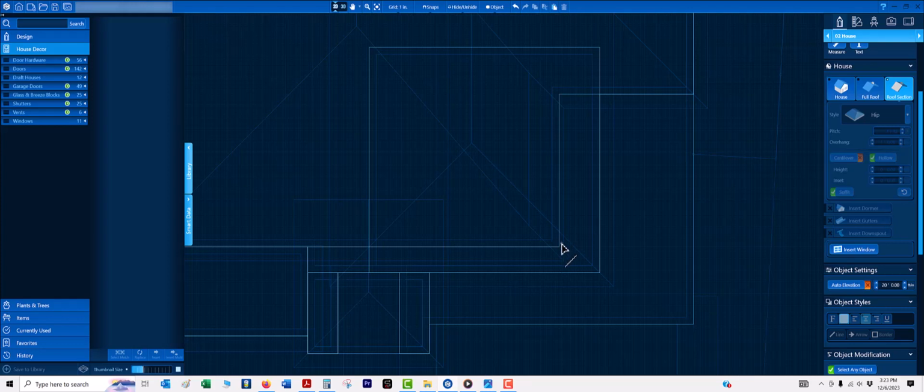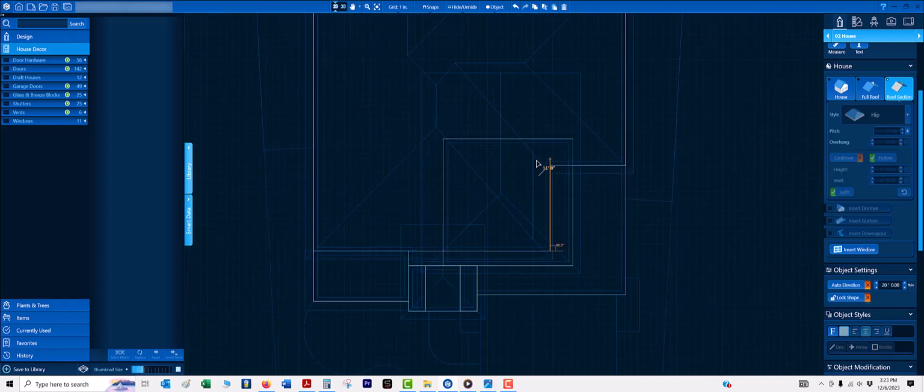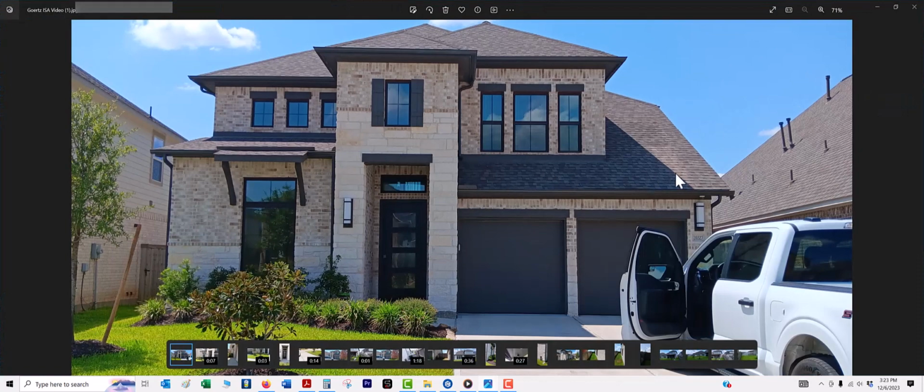Takes a little bit of manipulation sometimes to get some of these roofs. What we could do is do this one here. Let's get that going.